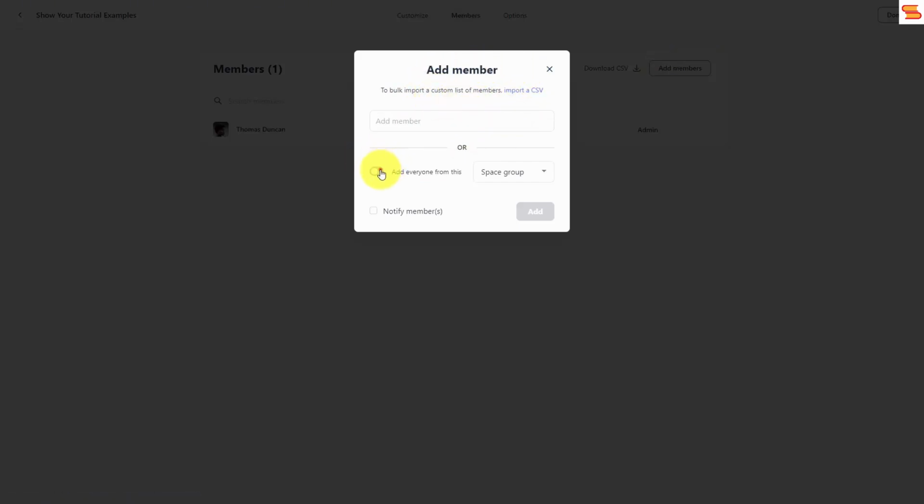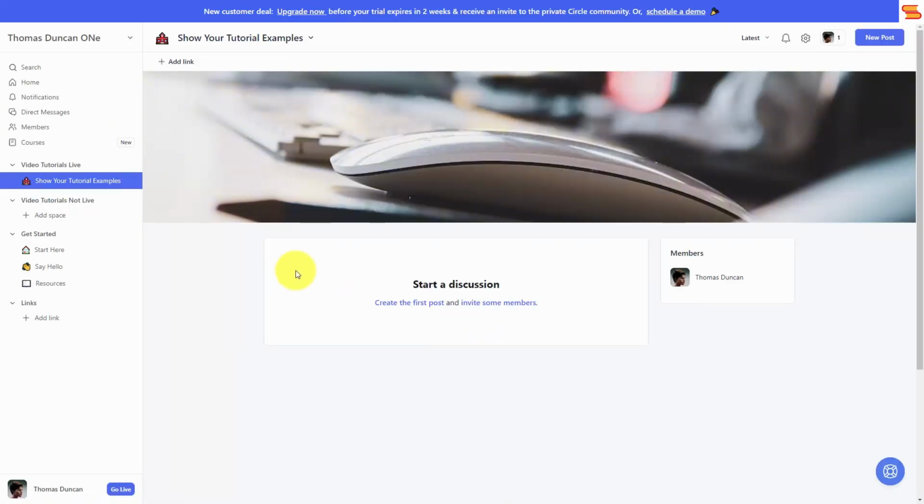What you can also do is to tick this default setting so that everyone that's a part of the space group that this space is in will be added to this specific space. Again, this is not something that you need to have turned on. Now, when you are notifying specific individuals, you can make it so that they're going to be notified by ticking this button. Now, another way to create access to this specific space is to create a specific link.